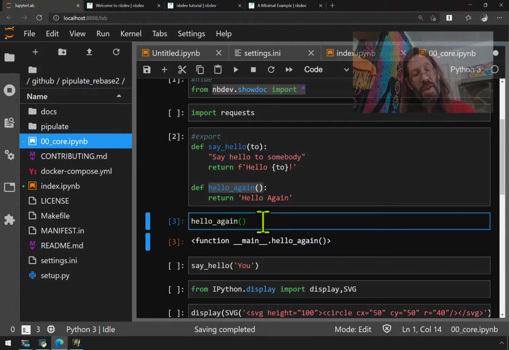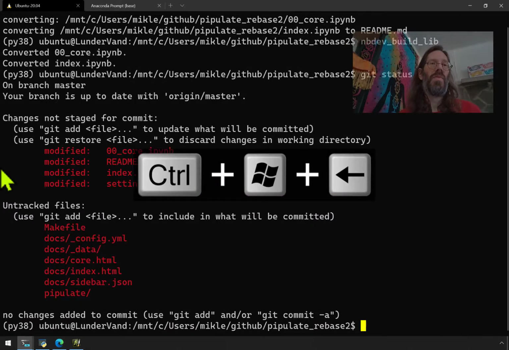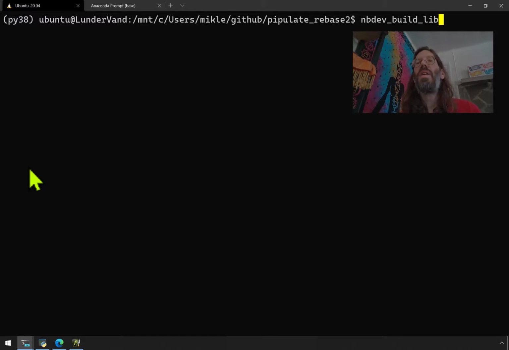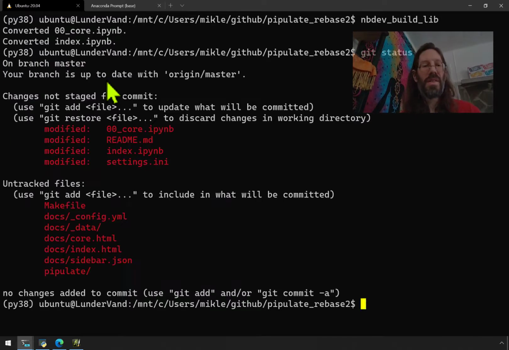Oh, so you call a function by putting parentheses on it. Yes, hello again. Well, this is modified. I'll save it there. The habits that are being formed. I do believe the habit is to run nbdev_build_lib. I don't think that's going to happen for free on the Git commits and stuff, but maybe, I don't know. But it converted that, and now if I do a git status, there should be a .py file somewhere, because it updated something that gets exported into a .py file.